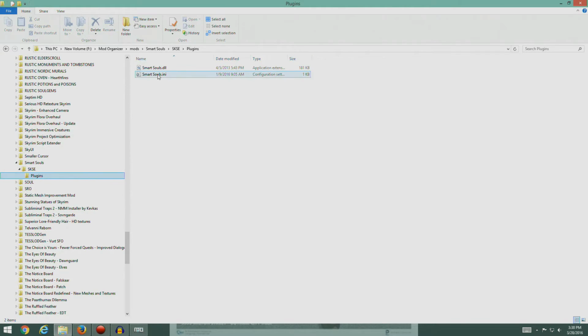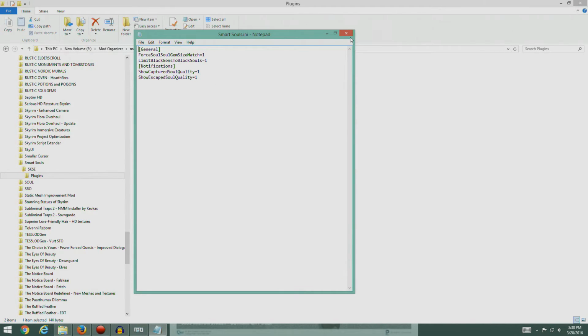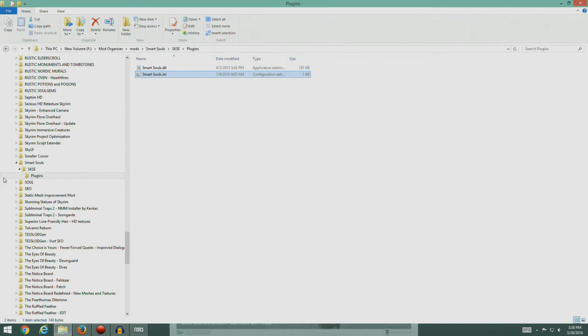There you go. You should have this file in the Overwrite folder. If you don't, run the game with Smart Souls active, and it'll pop it in. If you want to take a look at it, it's just a simple file, but it really should go in Smart Souls. That's where I'm going to stick it.